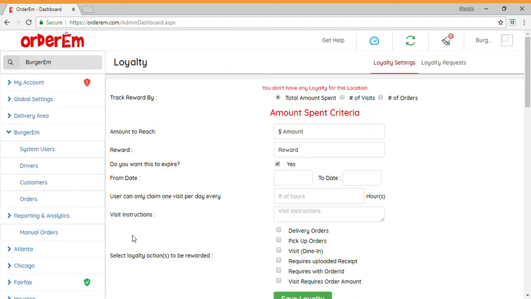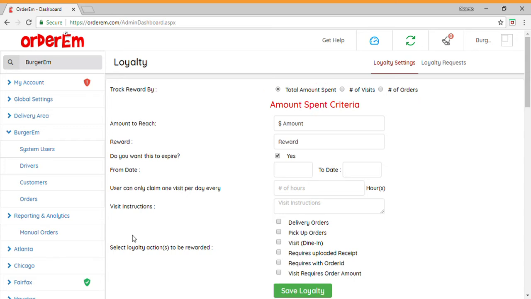Once you're in the loyalty tab, you'll see that you can set up a loyalty program by tracking by one of three methods. One is, as you can see, total amount spent, the number of visits, or the number of orders. Go ahead and walk you through the total amount spent.